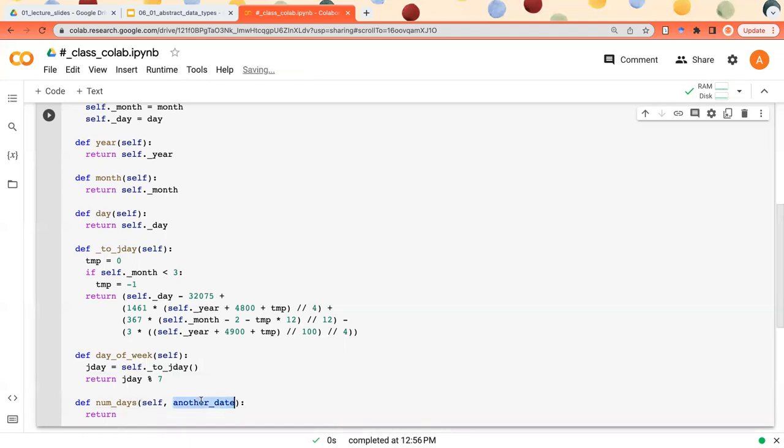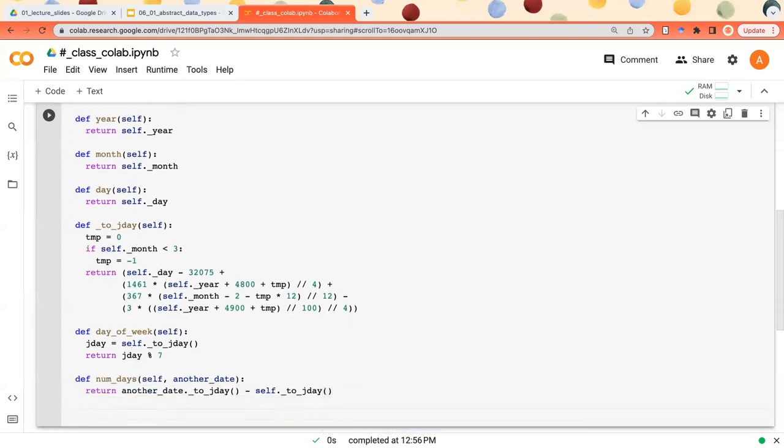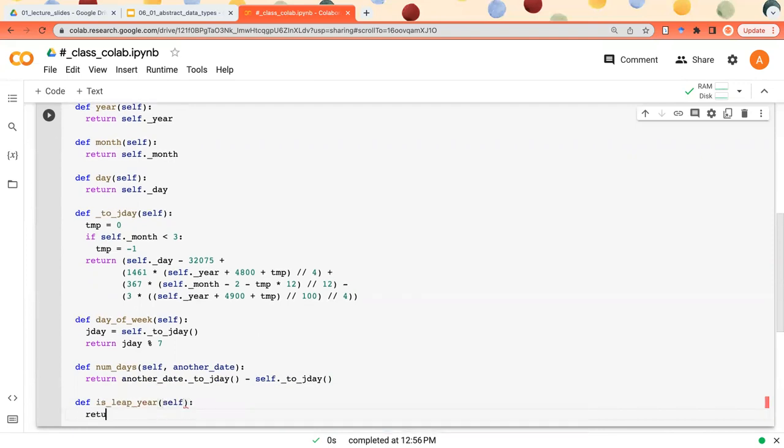That is simply convert another date to Julian date and then subtract that from the Julian day of self. And another special method that we want to implement is checking if the given date is a leap year. And you don't have to worry about this one as well.